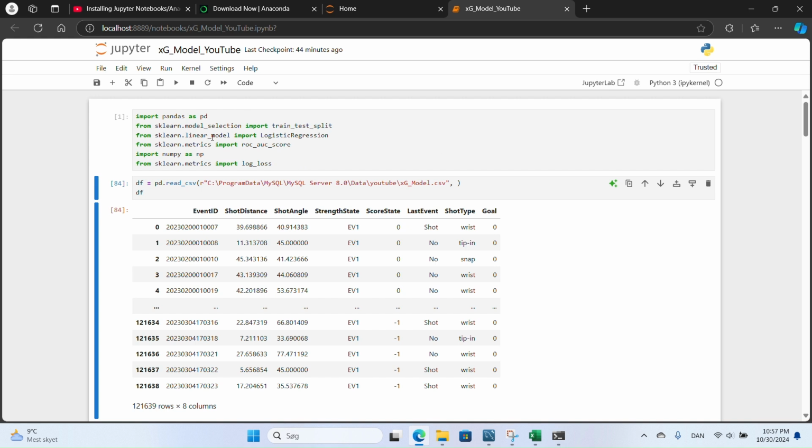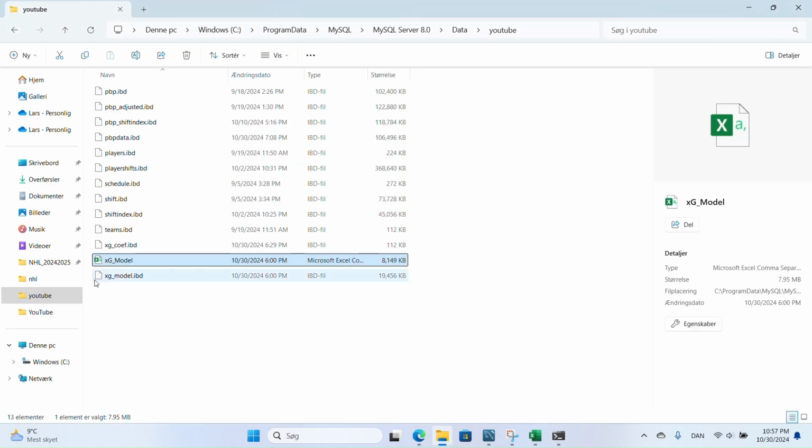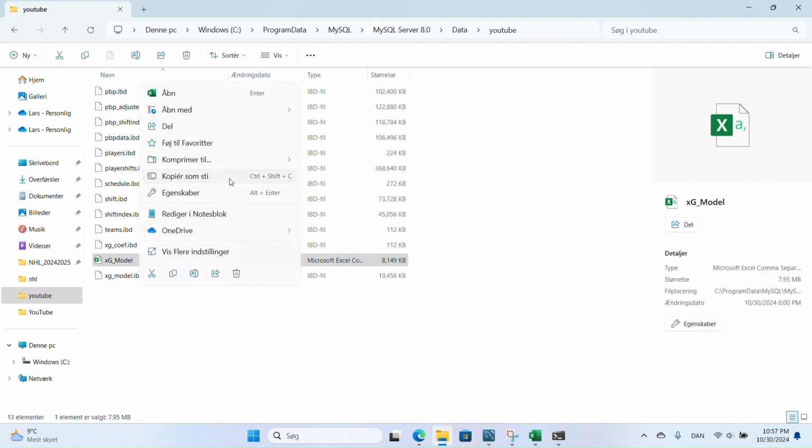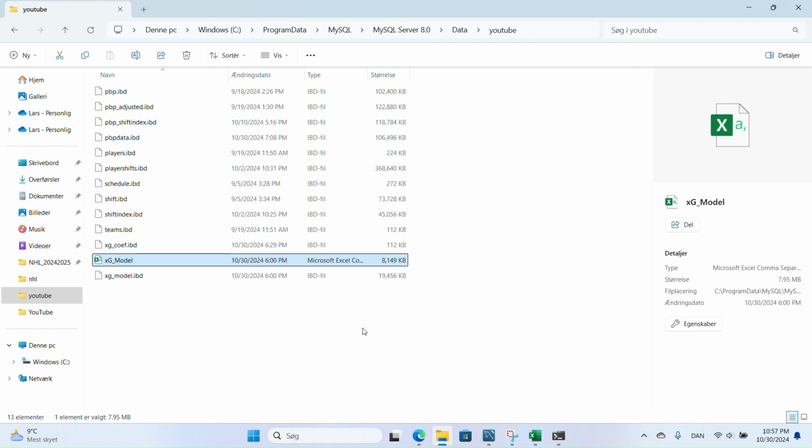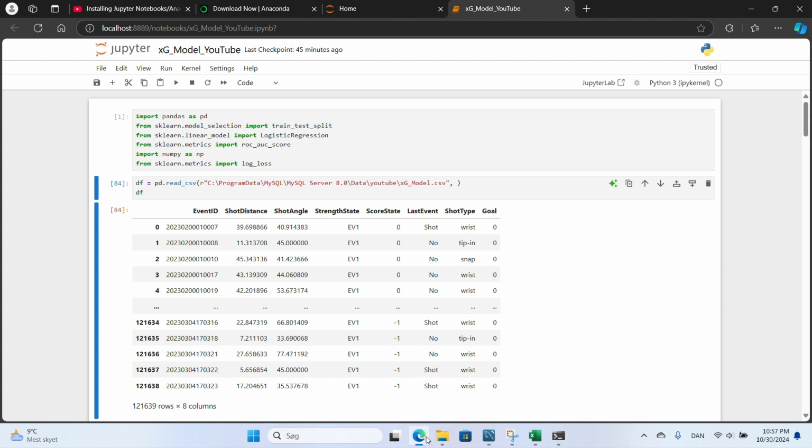So the first thing we need to do now is load our XG model table here. We can do that just by copying the path. So now I copied the path and we'll just input that here.